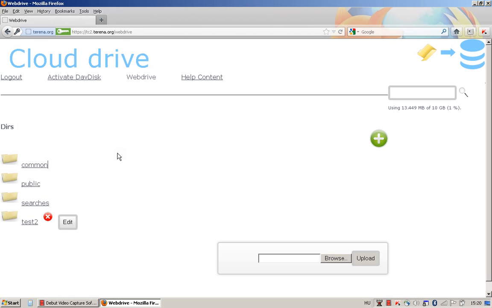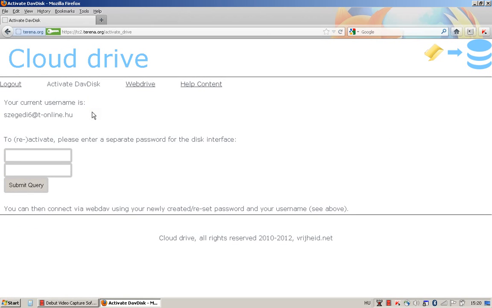If you want to use the virtual drive that you can mount to your computer, first you have to activate the disk. So you go to activate dev disk. Here you can see your username, and you have to define a password. If you submit the query, your username and password are set, and that's the one that you have to use to mount your drive. As I said, I'm using Windows 7, so I need a WebDAV client to access the service.